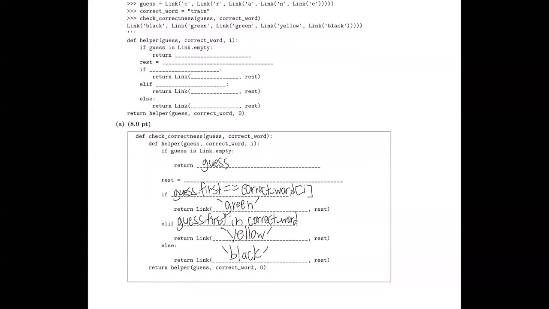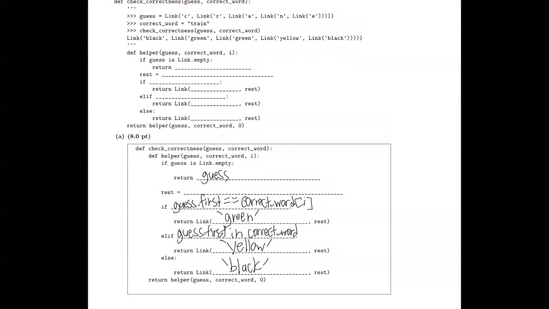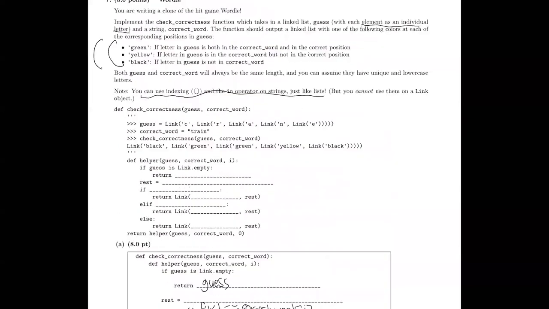All right, everything looks good so far, but all we're missing is this rest here. Well, judging by the name rest, it seems like we need to get the rest of something. And what could that be? Well, it's most likely guess, because remember, so far in one iteration, we've only checked the first letter C and the first letter T. We still want to check the rest of the letters R, A, N, and E. So how can we move our pointer from this link to the next link? Well, we can use guess.rest.